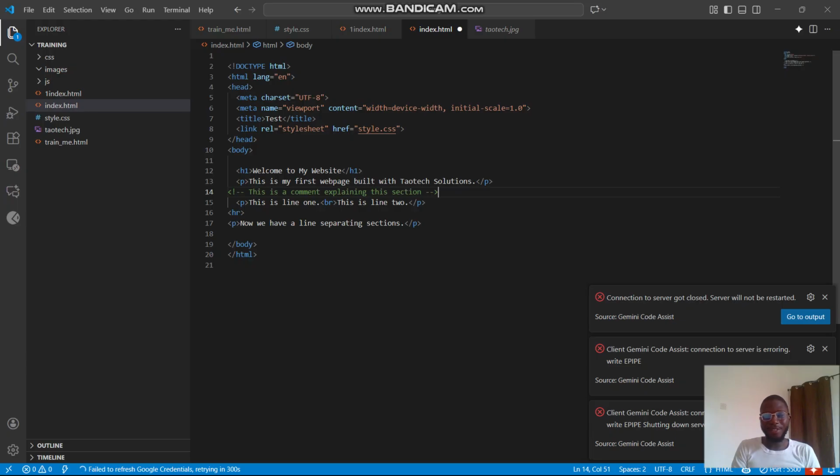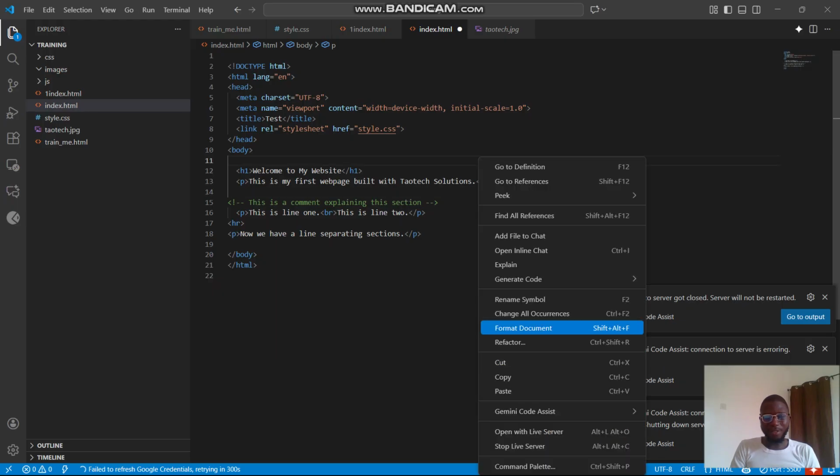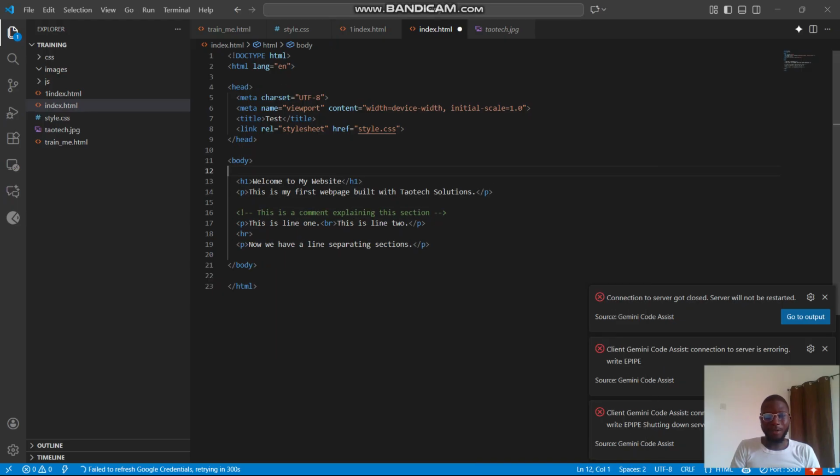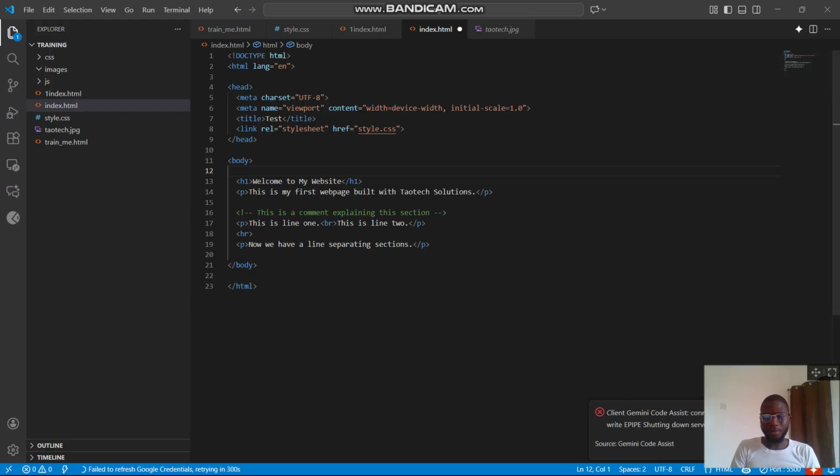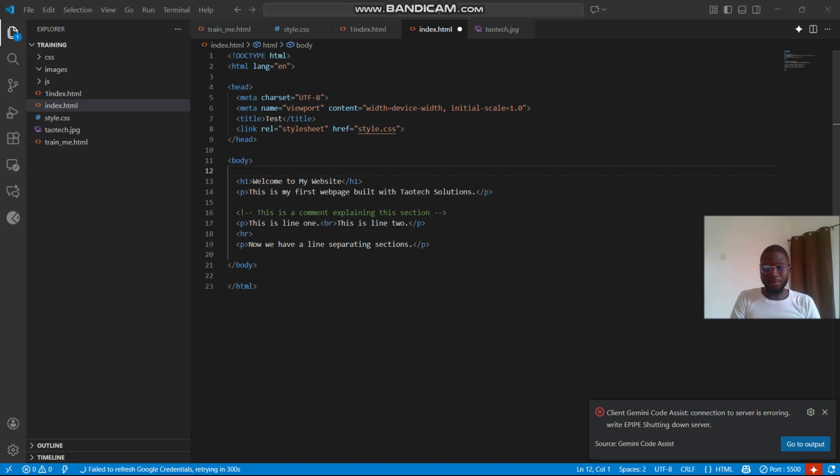Can you see what we have on the screen? Yes. Let me just make this more cool. Let me format this document using Prettier. Okay. Yes, let's run this using our VS Code.